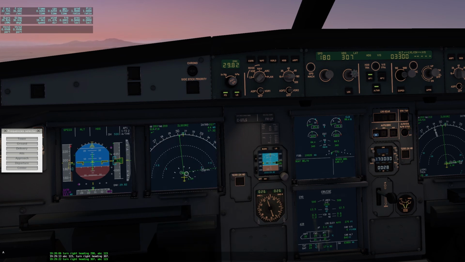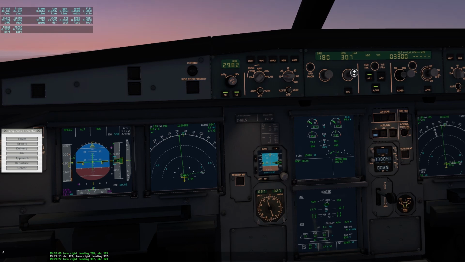ATC is a bit slow with heading instructions because I have to turn right now. Otherwise we will overshoot the localizer.